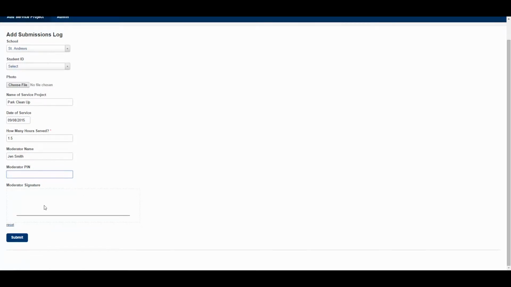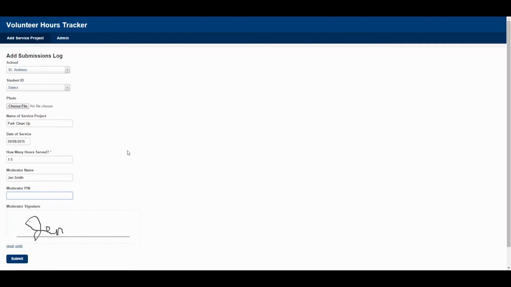Another option is there is a signature field here, and it looks a little funny because I'm using a mouse on a computer, but on a small device you would be using your finger, and so it would look a little bit better. But just like real signatures, you would be able to get a sense whether the moderator actually signed it or not. So you could use moderator signature, you could use moderator pin, you could use both, you could use neither. It's completely up to you.